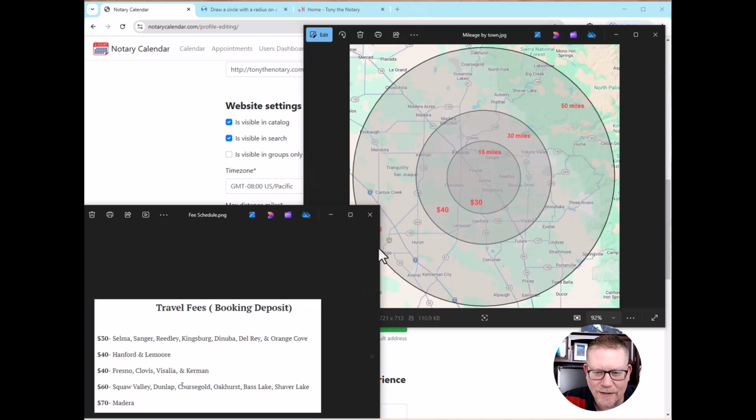So basically what I did is took these areas and put radiuses around them. I looked for these different cities, Selma, Sanger, right here, right? There's Selma, Sanger. There's Fowler on there, Reedley, Kingsburg, Reedley's right there. So I found the furthest out one, and it was about 15 miles. I think it was like 14.3 or something. So those are $30. And then Hanford and Lemoore down here.